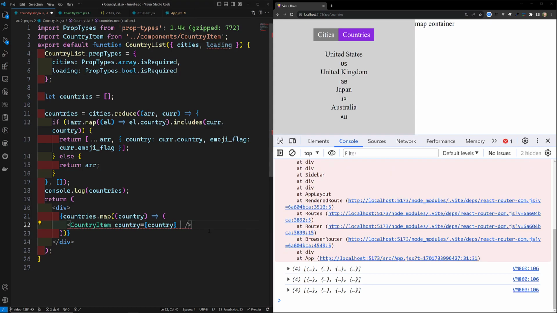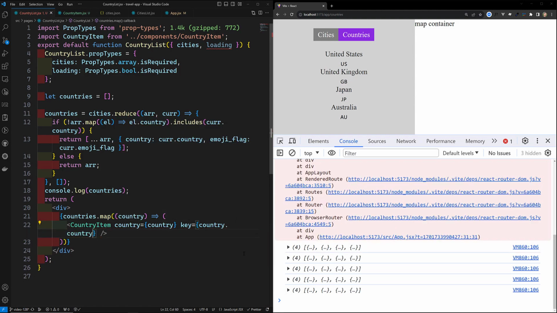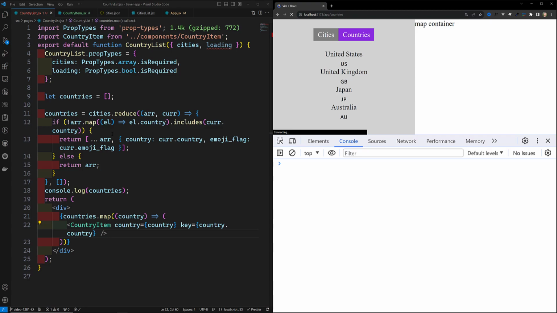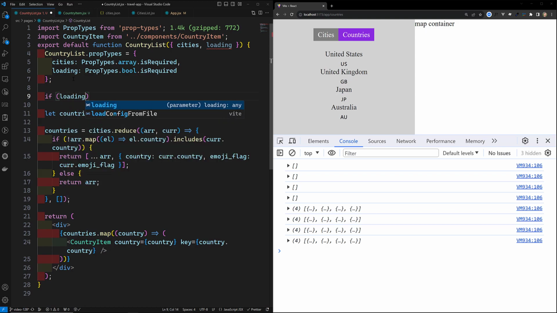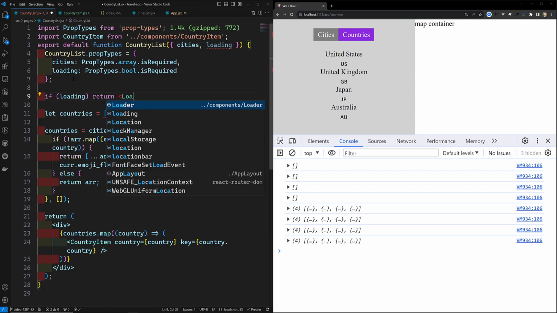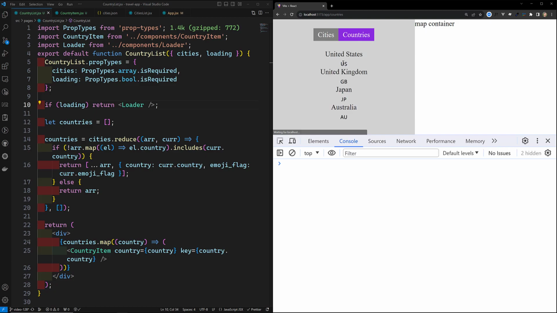So here we need to have a key is equal to country dot country. We can have this unique one, so we can maintain this thing. Fine. So we got the console, and you can remove this console. So now I want to design this. Here we need to use the loading symbol also, right? So here if loading is there, then I will return the loader. Now if you try to see, a loading symbol will come automatically, and we'll show this one. Yeah, fine, everything is working fine.